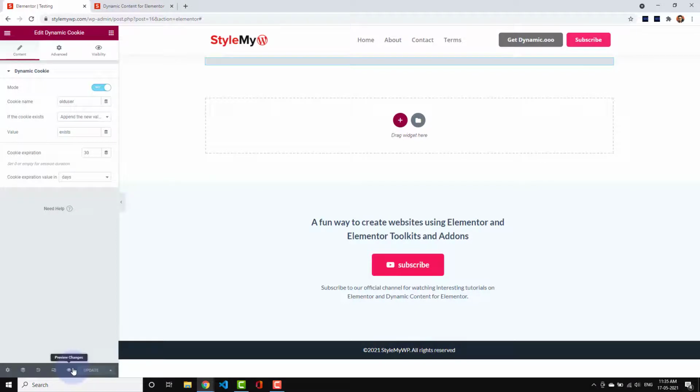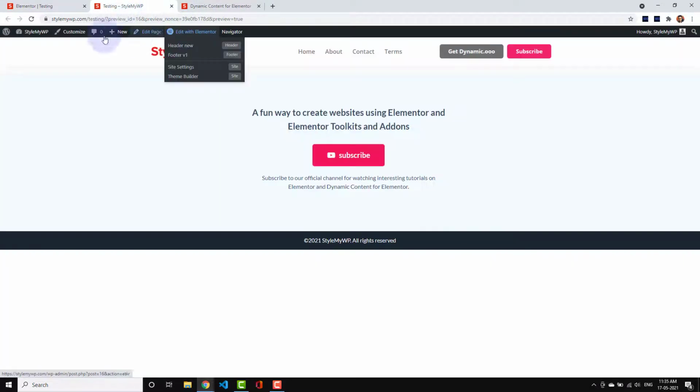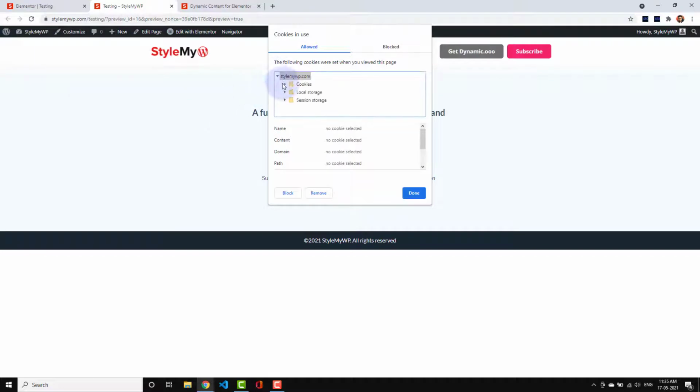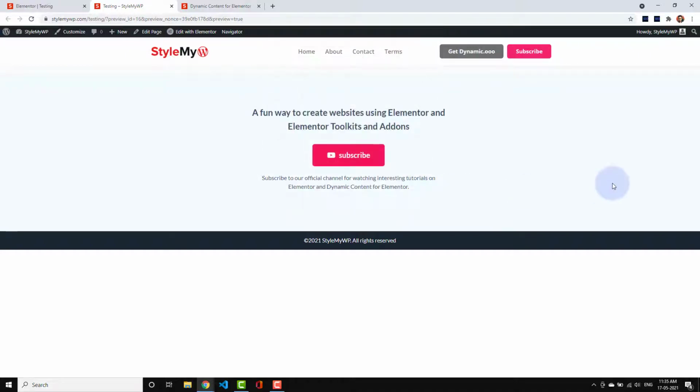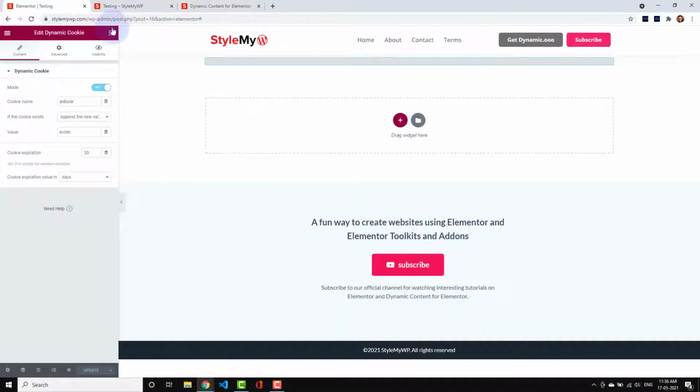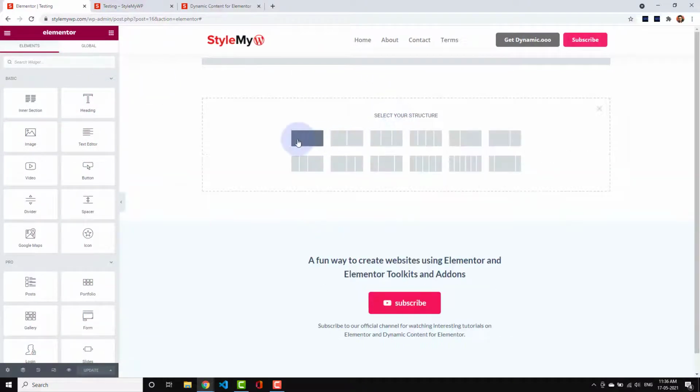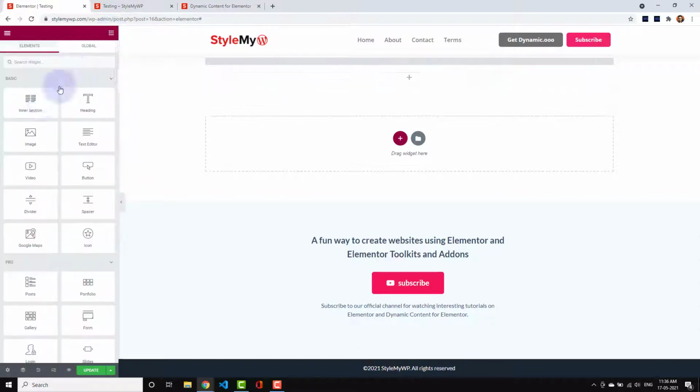And I can preview the changes to show you if my cookie is there. And here you can see old user and its content exists. Now how you can make use of this cookie, let me show you quickly. Let's create a new section right here, and here I drag and drop a heading just to show you.